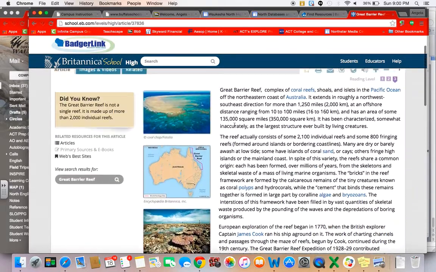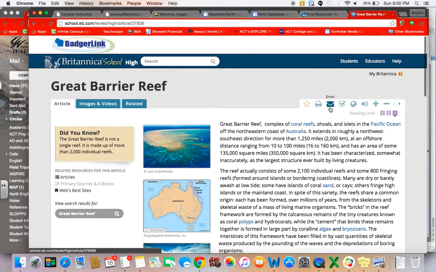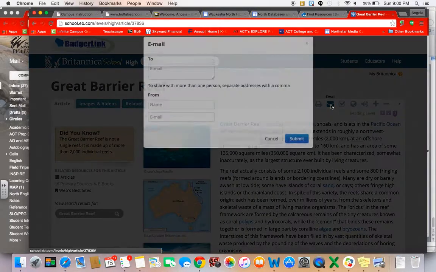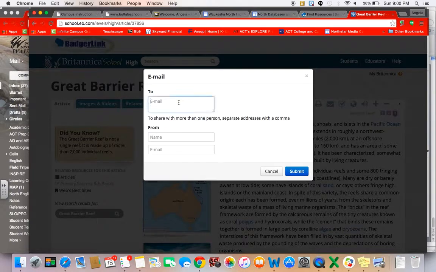So if this is something I would want to use, I could go up here to the corner and hit email. If I do that, I put in the email where it says to, and I would put in my email. Let's say I just want it for future reference. I'm going to put in AK McLean at waukesha.edu.